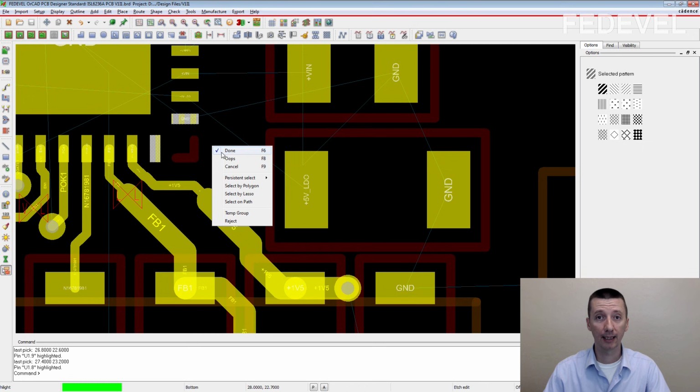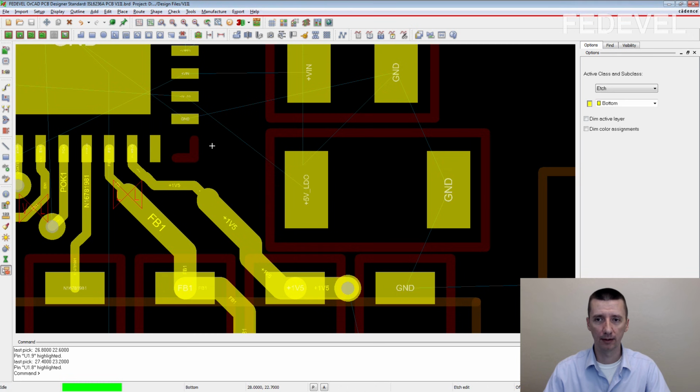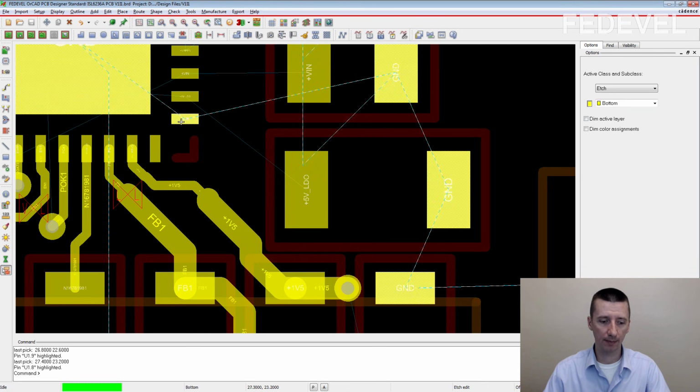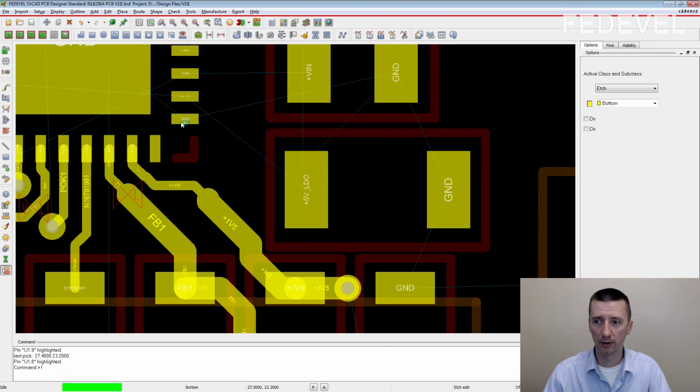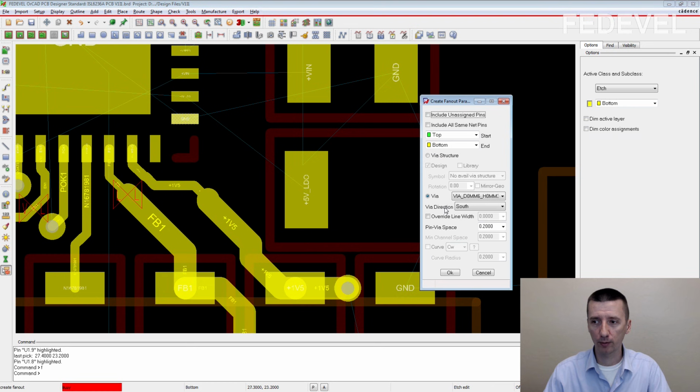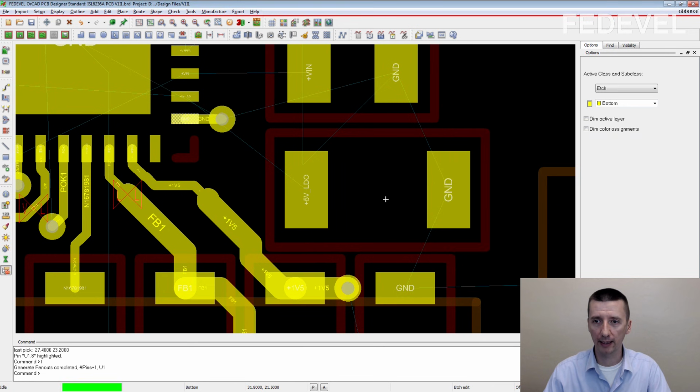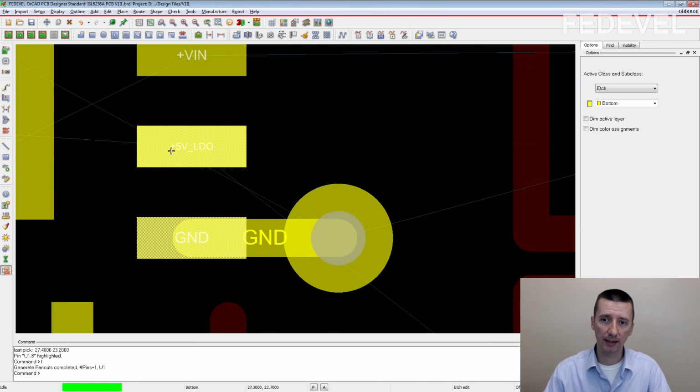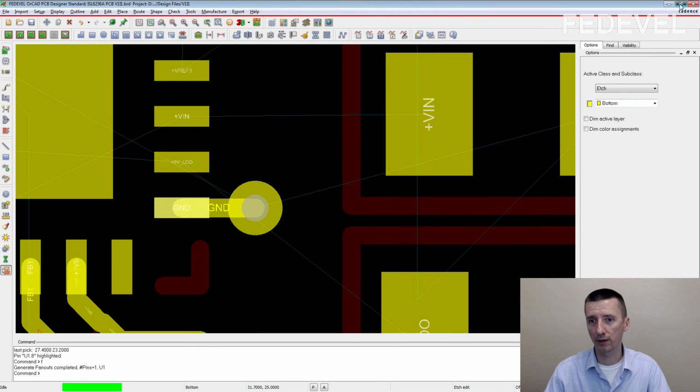Right click, cancel the highlight command. Hover cursor over this pad, press F on your keyboard to place fanout. We would like to place the via on east. Okay. Because we used the fanout command, don't forget left click into empty space in this panel. The next pad is plus 5V LDO. Make this smaller.